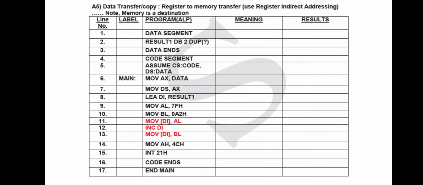For example, take this: we are storing at 00h. This 00h is the address of result one. So the address of result one is moved into DI. That means DI is now pointing towards result one. Next, we are transferring immediate data into a register, because this is register to memory.